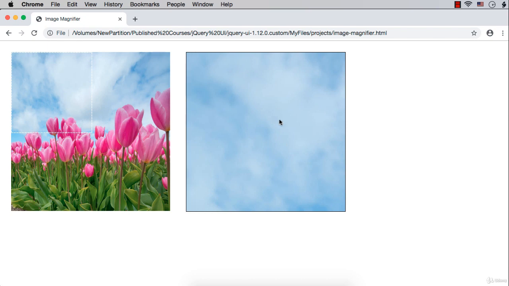Now we are ready with the front end, right? Next, what we need to do, we need to make this square, that is a small square, as a draggable element. And as it moves, we need to display that portion in bigger size.